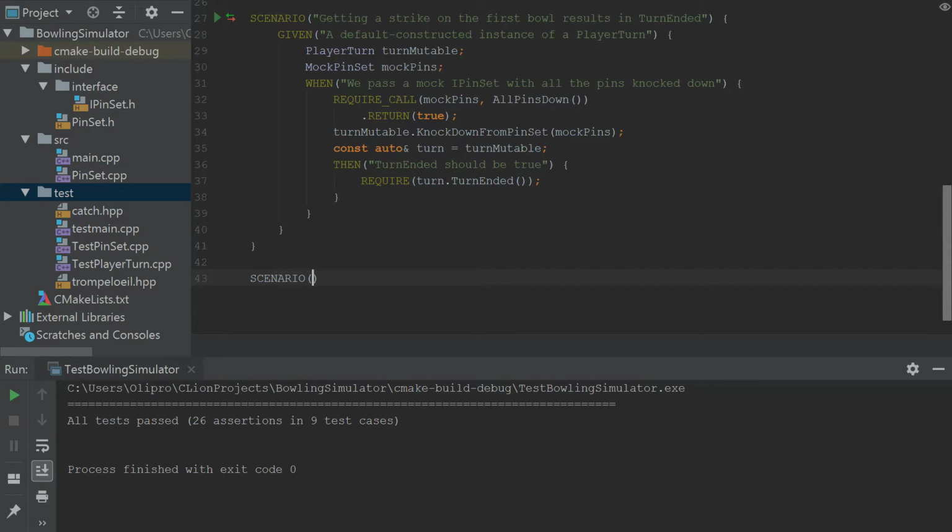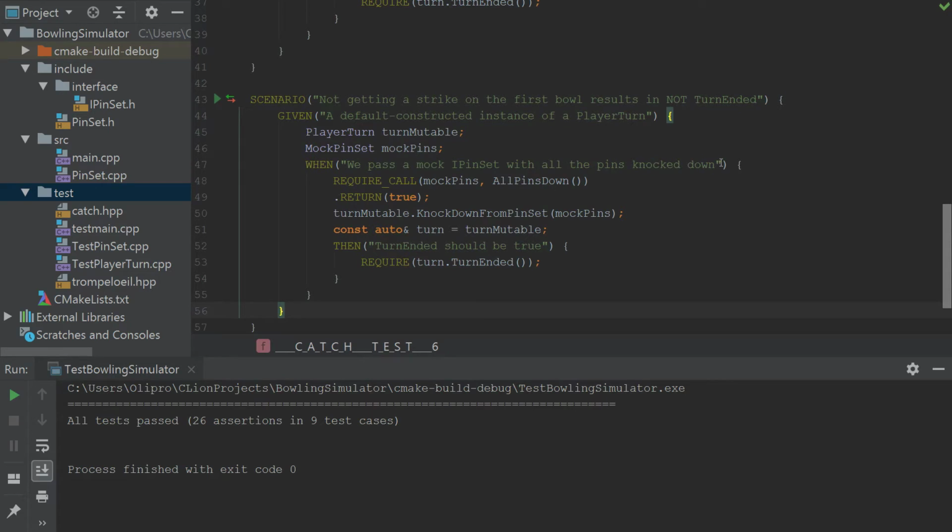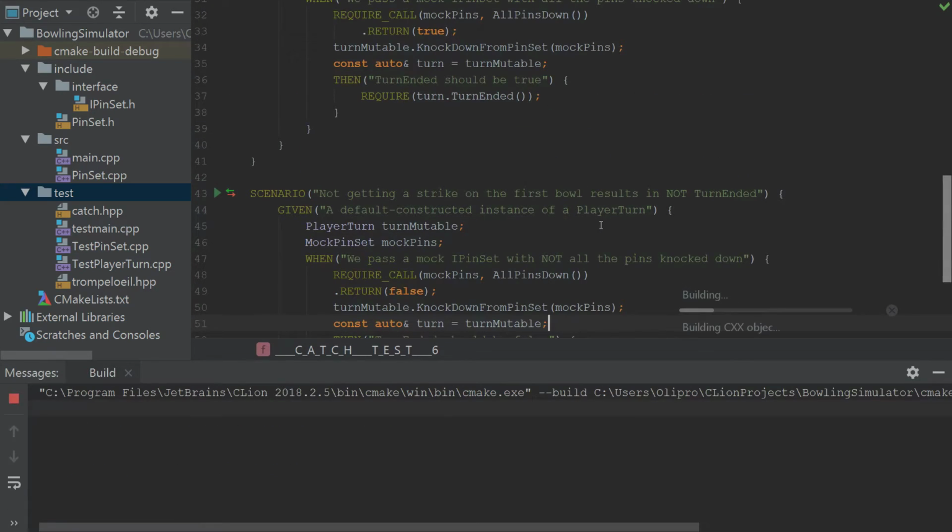So scenario: not getting a strike on the first roll results in not turn ended. And I'm just going to copy this, basically just modify it as we go, aren't I? So we pass in not all the pins knocked down. Let's just put the word not there. Not all the pins knocked down. So return false. Then we will turn it, it should be false. Require false. And that's our test. Make sure it fails. It should fail.